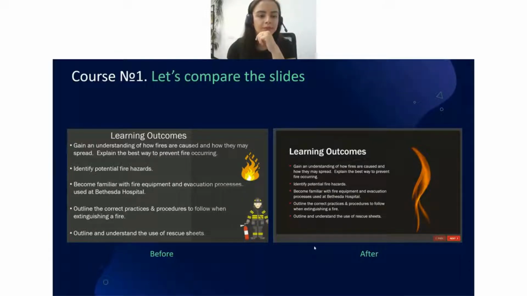So let's have a look. The title now has more weight than the main text because of the difference in font size and style.